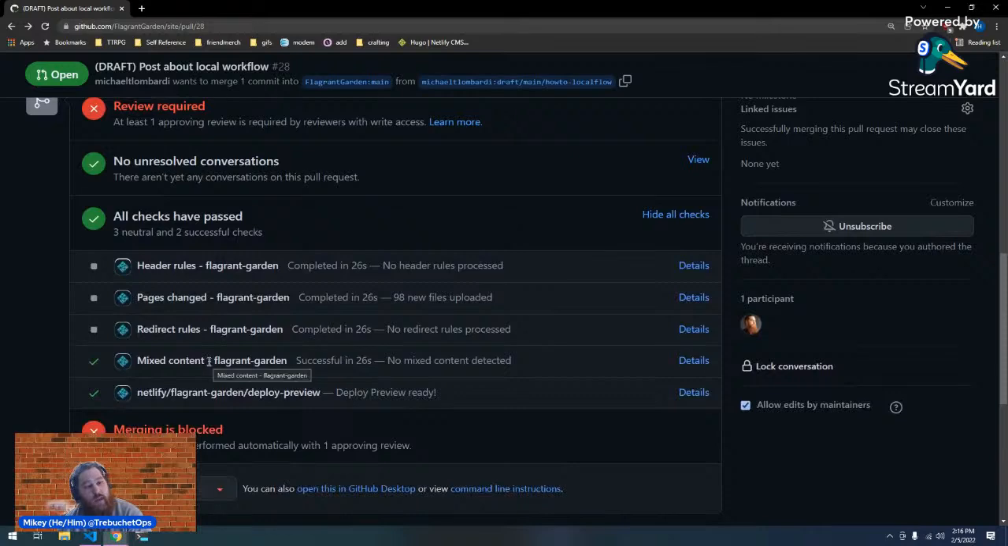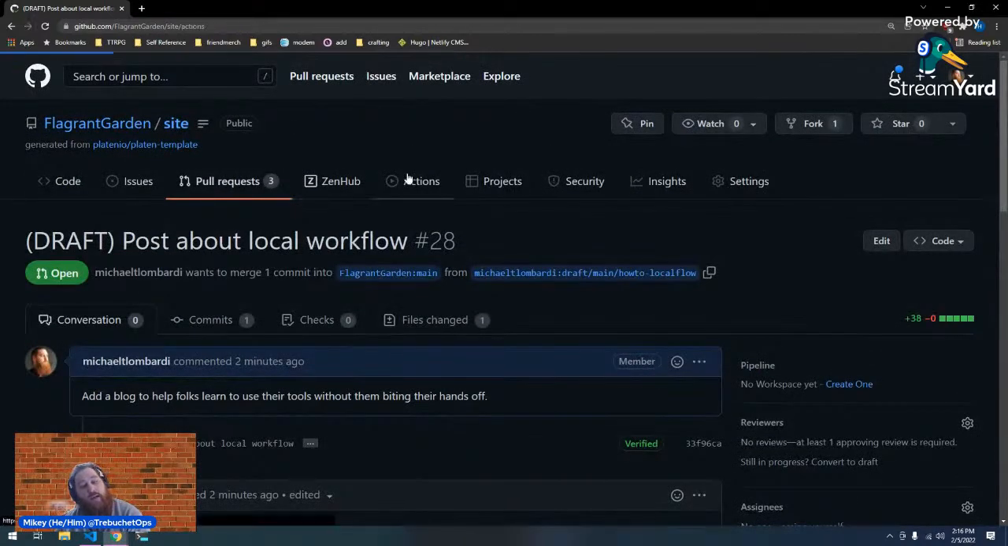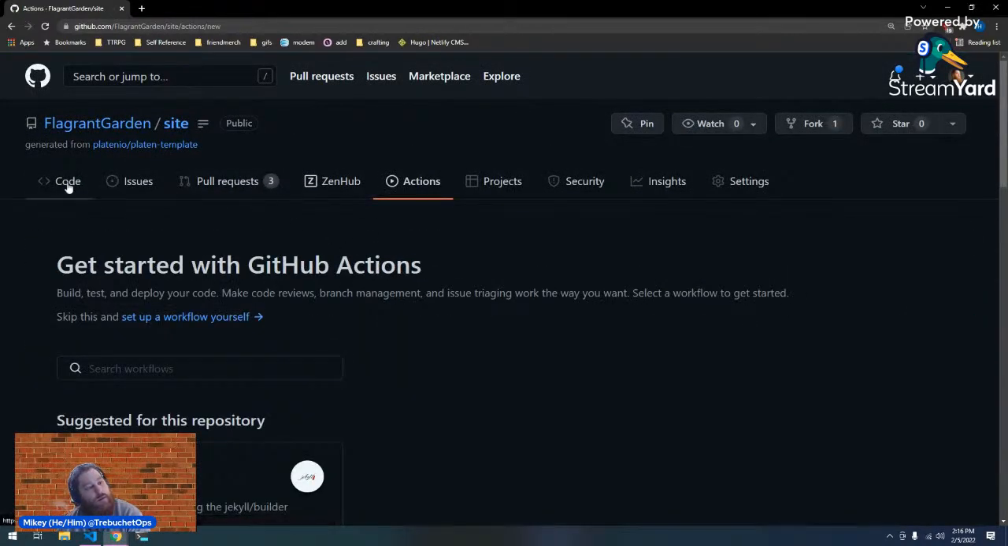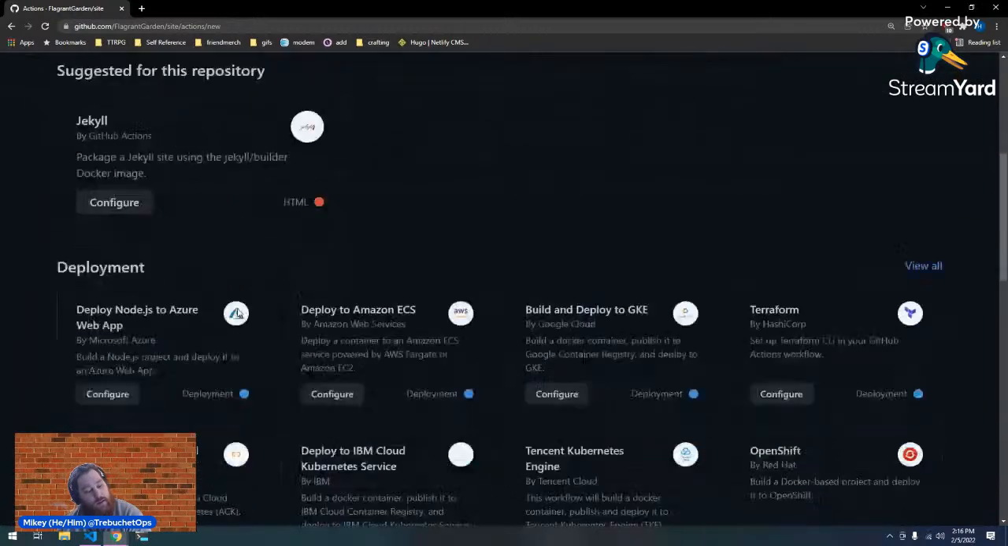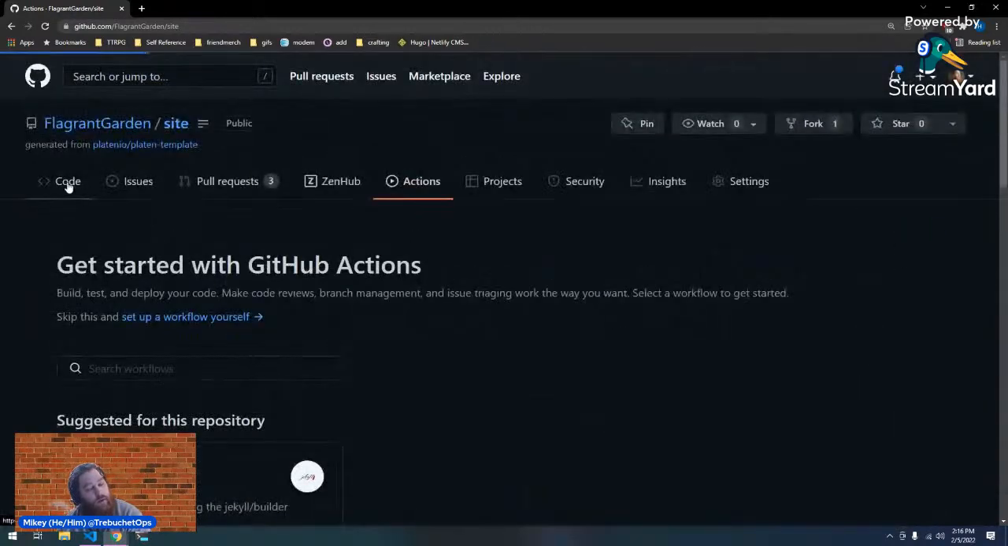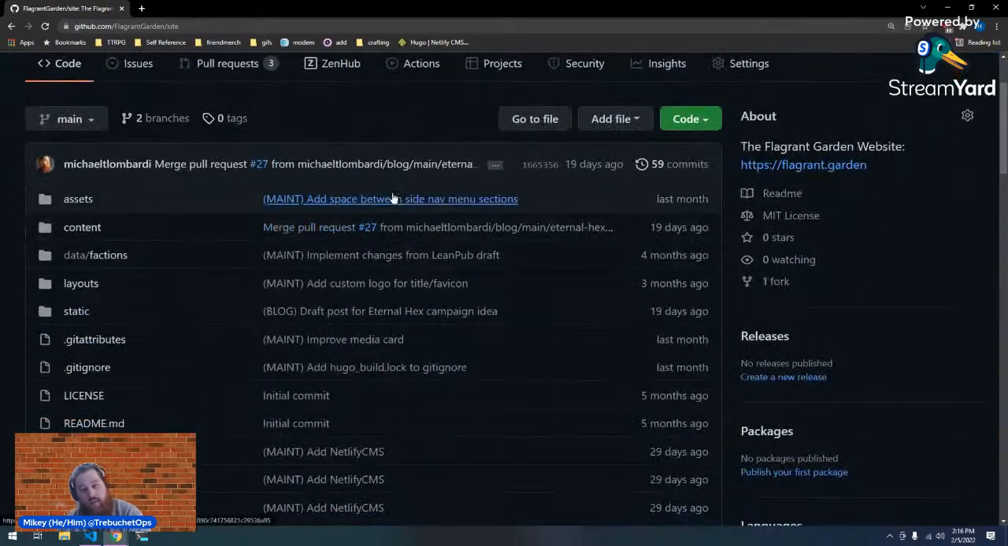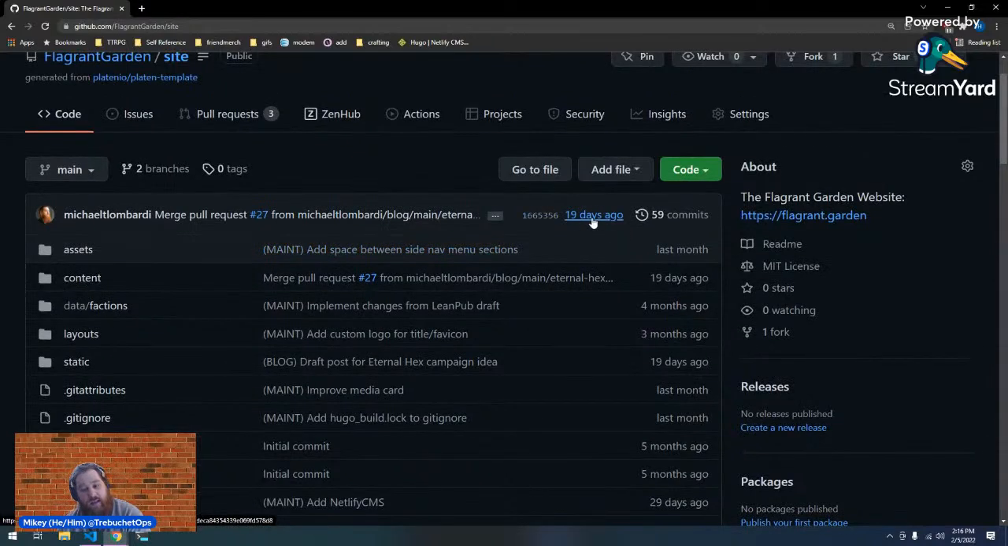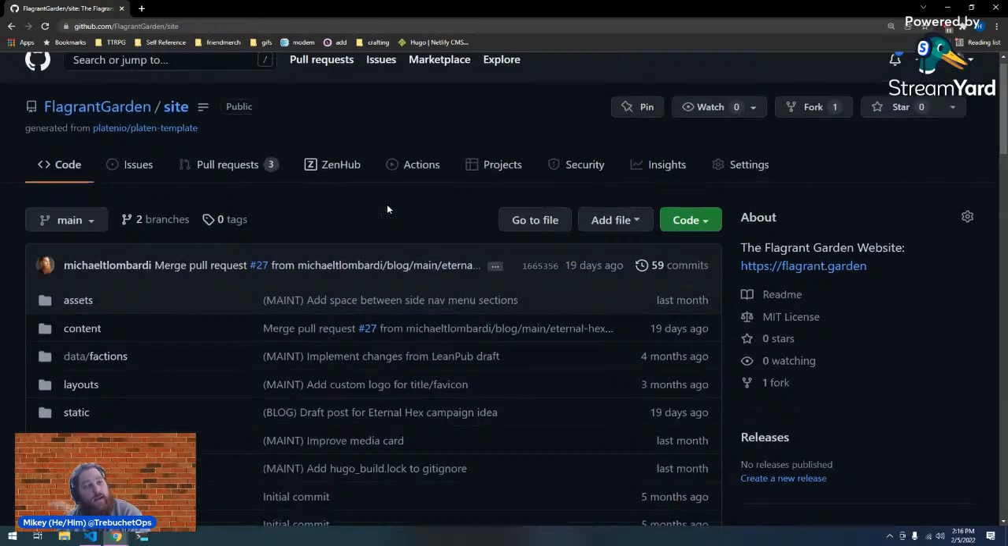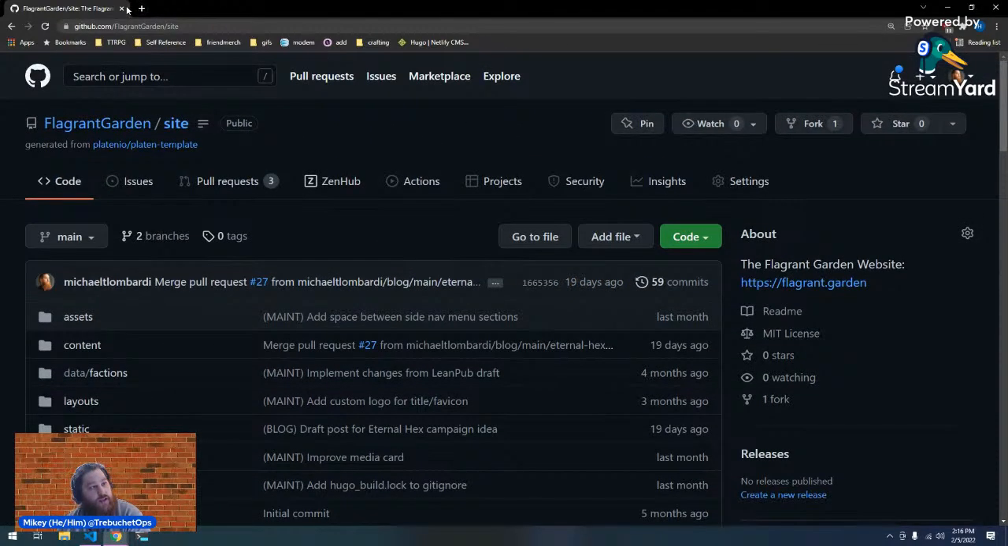It'll get merged over to main, and you can see on GitHub, if you go to code, you'll be able to see that mine right now says 19 days ago. If I had merged this, it would say a few seconds ago or a few minutes ago or whatever. And then your changes will actually show up on Netlify on your live site.